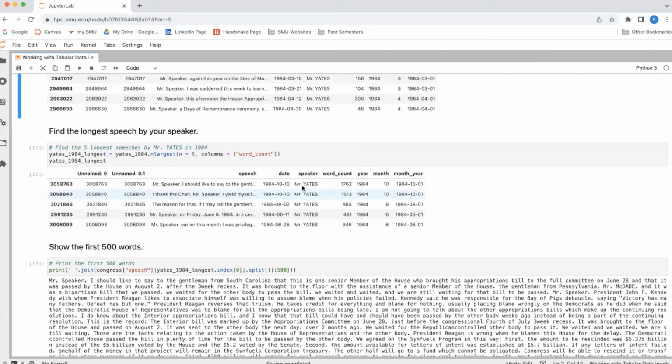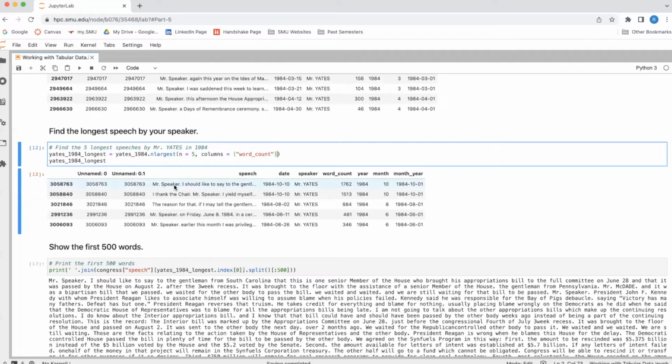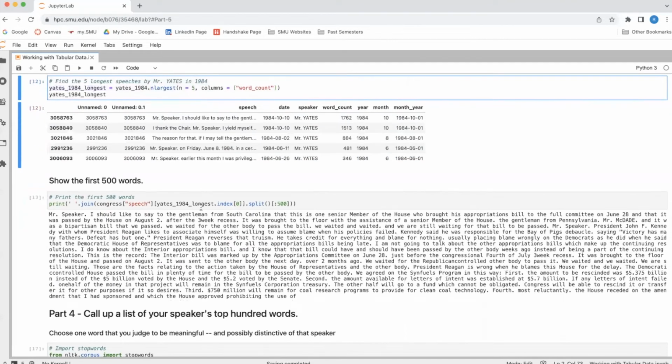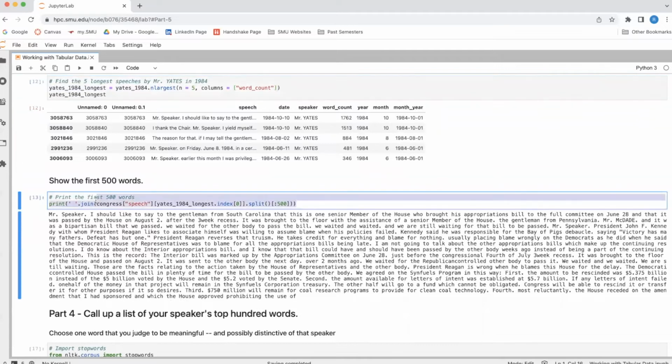So, longest speech by Mr. Yates in 1984. To find that, we'll create our Yates 1984 longest, equal to Yates 1984.nlargest, set n equal to 5, our columns equal to word count. When we do that, here is the longest speech by Mr. Yates in 1984, and that's 1,762 words. And now we'll print the top 500 words from that speech the same way we have before. And just make sure you have Yates 1984 longest here.